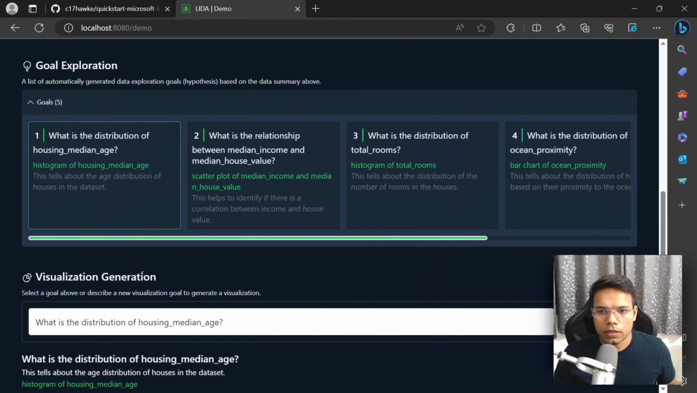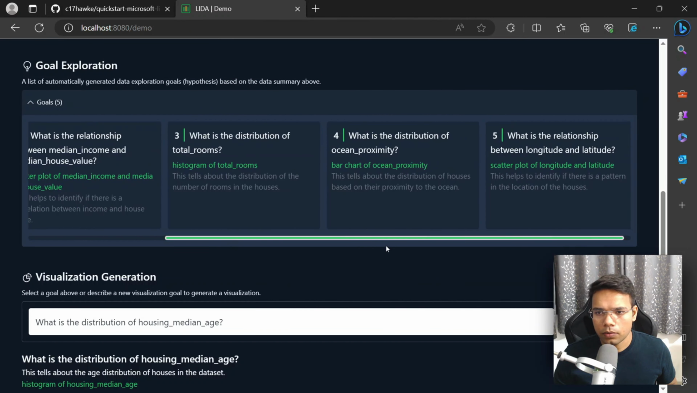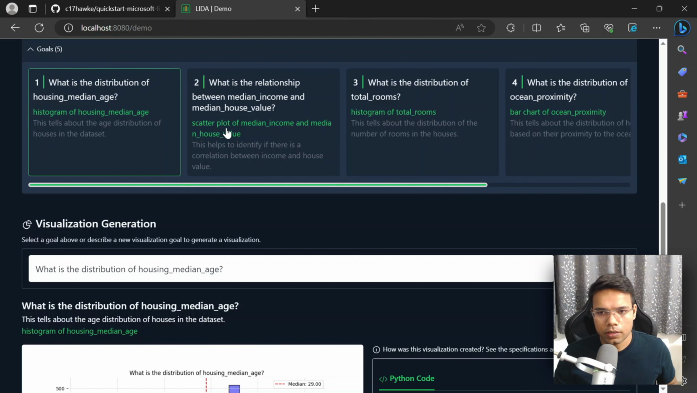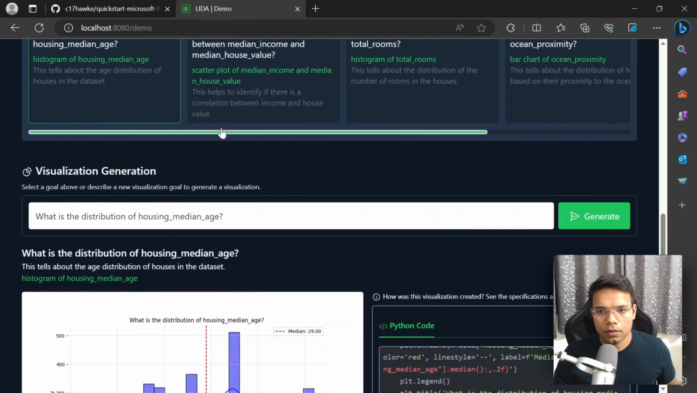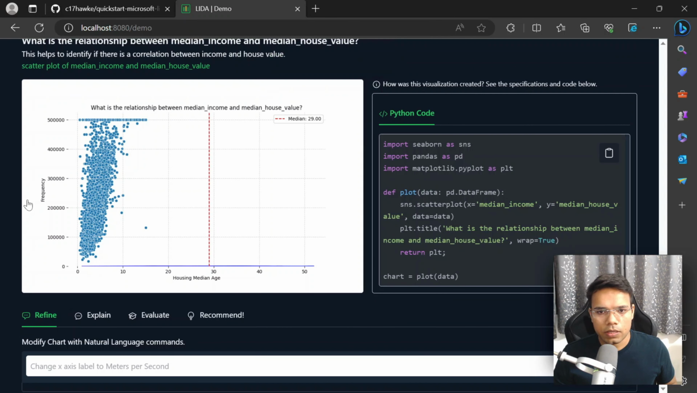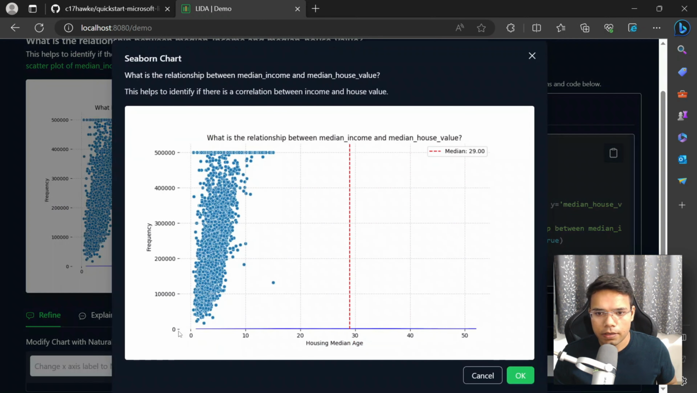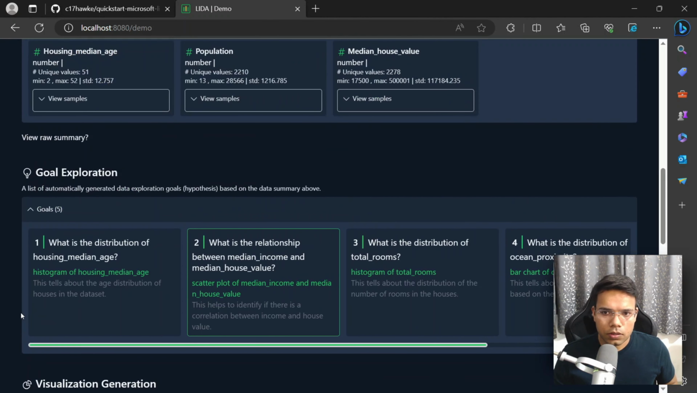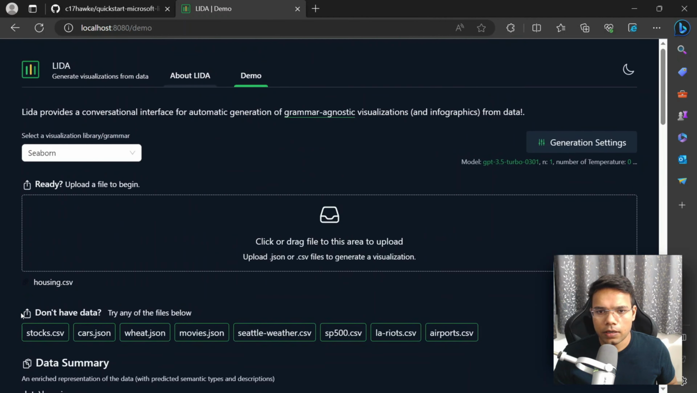Now if you want to check any other code, you can definitely check. So what is the distribution of ocean proximity, and let's say I go for some other options, like median income and median house value, to see the relationship between them. Let's click on that. You can see that it is showing you the relationship between the median age, median income, and median house value, and it seems fine. So in this way you can see that it is a very useful tool, and as time passes, it will definitely improve.